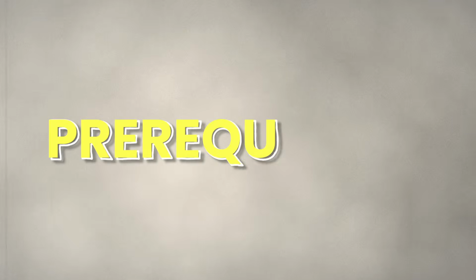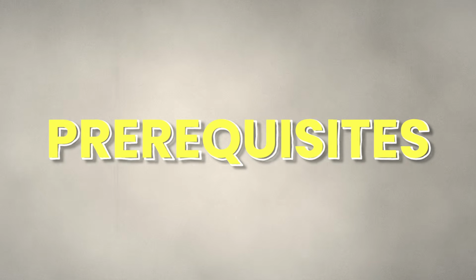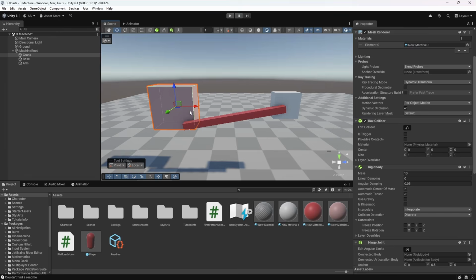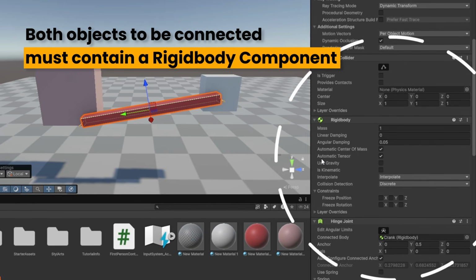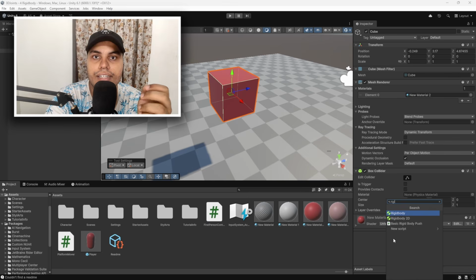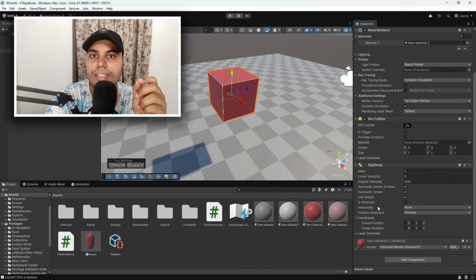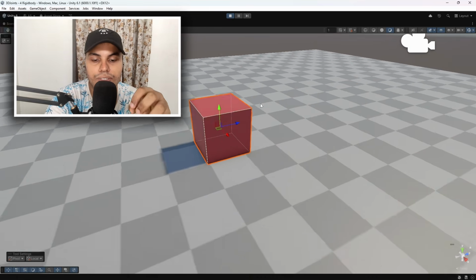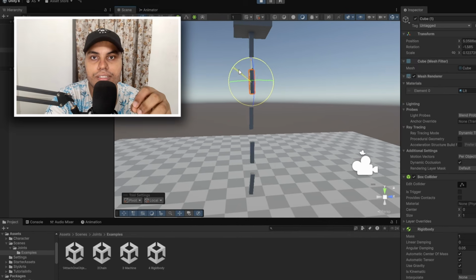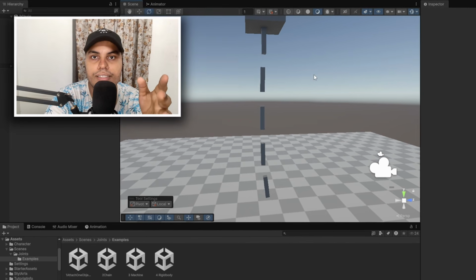Let's look at some prerequisites you need to know before using joints. It's important. Firstly, both objects to be connected must contain a rigid body component. If you don't know what a rigid body is, adding it to a game object simply tells Unity, hey, this object should follow the laws of physics. And when you start connecting objects using joints, how you set up your rigid body matters a lot.